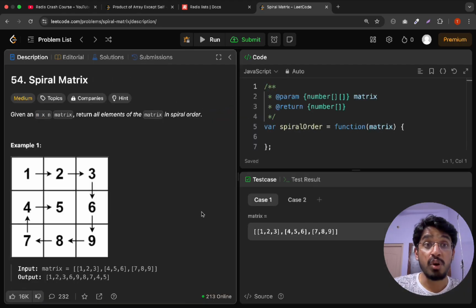So this is a problem called spiral matrix. Okay, so you'll be given a matrix which is represented as an array of arrays. We just want to return all the elements in the matrix in a spiral order. So we want to go in the clockwise direction, where we start from 1 2 3 6 9 8 7 4 and 5. So we just want to loop across every single element, and this has to go in a spiral order. Okay, so this is the problem statement.